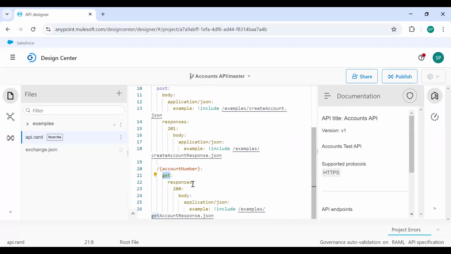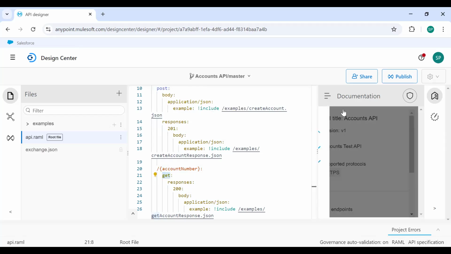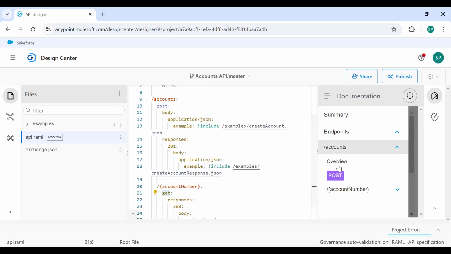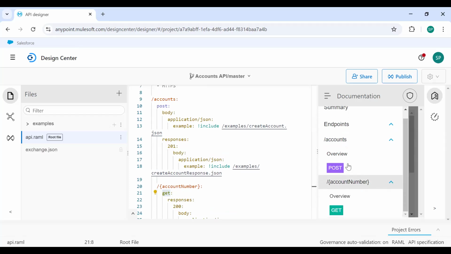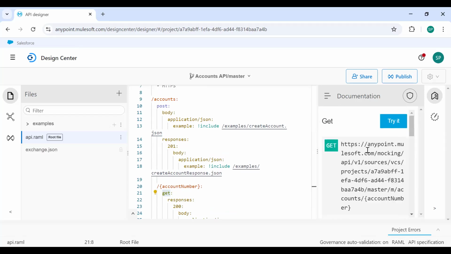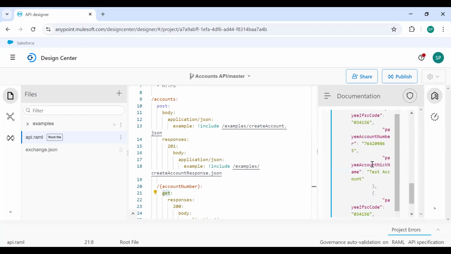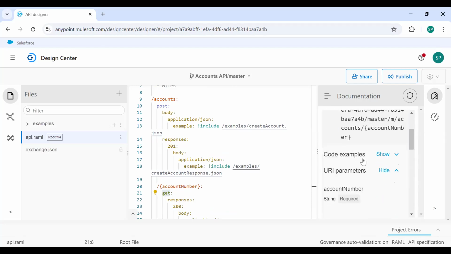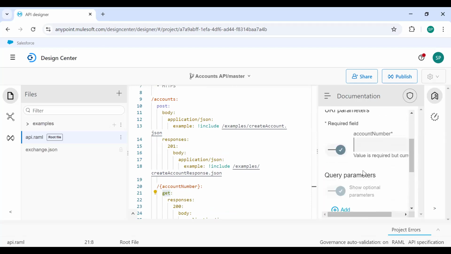The method is get, and we have defined responses under it. Here you will be able to see accounts containing a post method directly, and under that there is an inner resource which is the URI parameter account number, where there is a get method. We tried this one as well last time. But if you want to try it again, we can. We have to pass the account number. So if you see here, this URI parameter is always a required field. So you have to pass it.